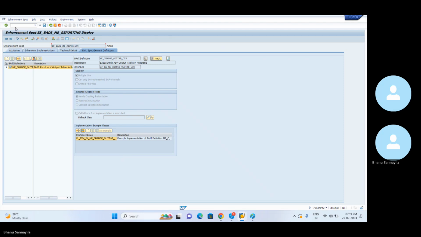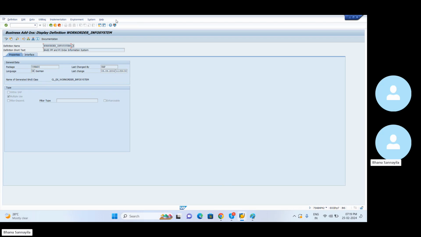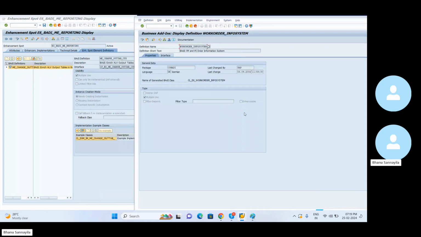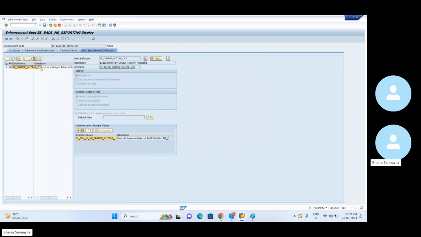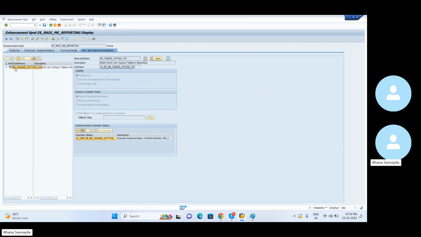Now let me open the other BAdI which we have worked on recently. I think this one. This kind of screen visibility, we call it a classical BAdI, classical meaning the old approach BAdI, whereas the new BAdI will be available under a spot. New BAdIs will always be available under an enhancement spot. Okay, we will try to see what exactly it is and how we have to implement it. So this is what we have found.